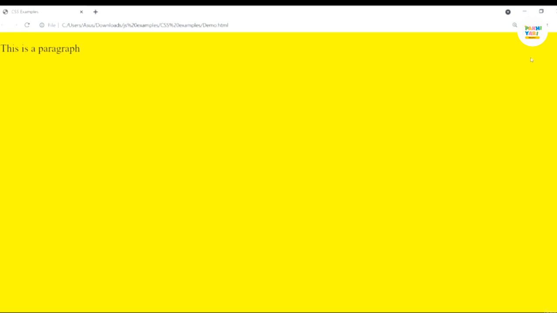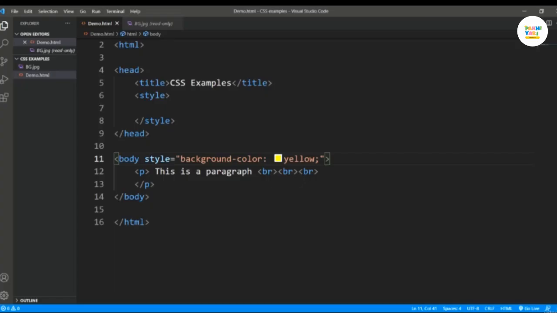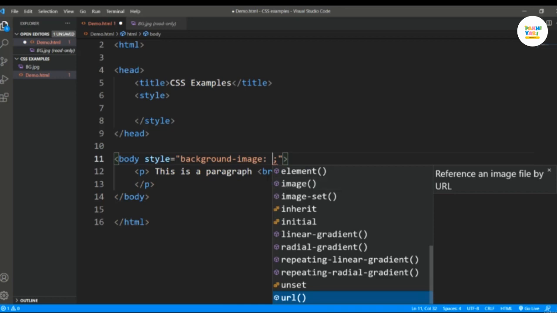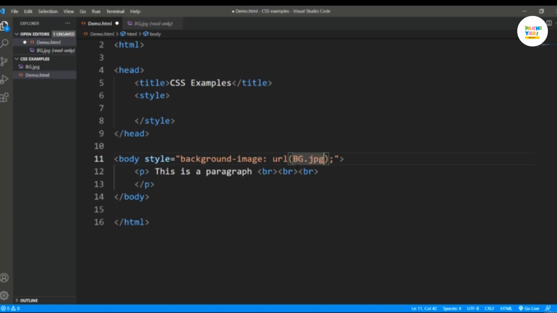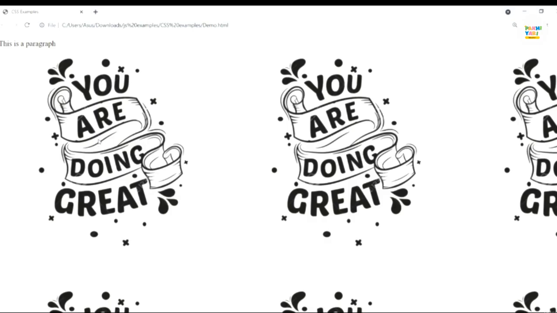Similarly, you can choose any color of your choice, and if you want, you can also put an image as a background. For doing that, I'll say background-image colon. Here I'll have to pass the URL of the image, and inside this url function, I'll pass the path: there is a folder in the same location where I have saved my web page, and inside that I have the bg.jpg image. So you pass the URL of the image, and when I refresh, you can see this is the image which I wanted to set in the background. The text is still the same.